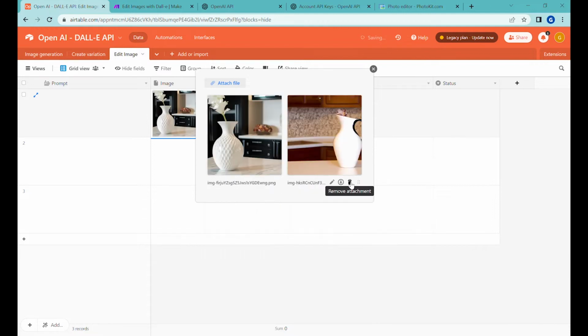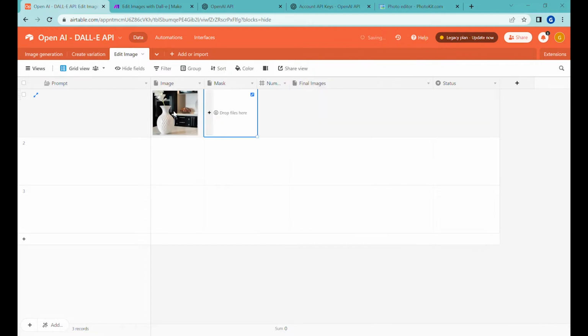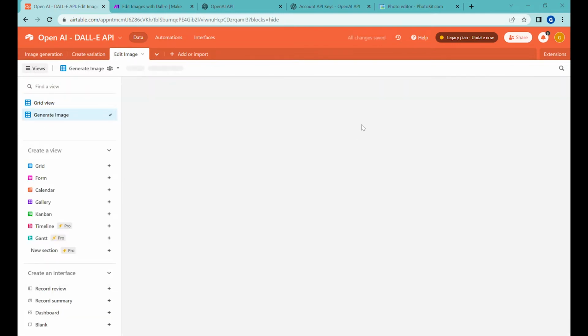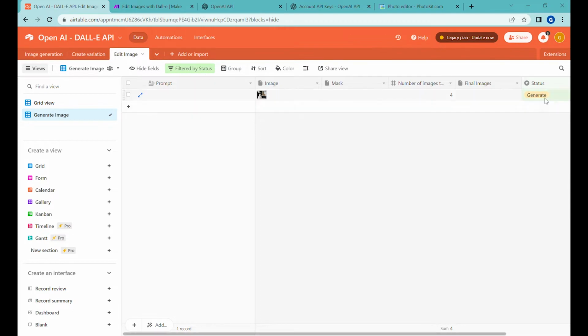Let's say this one. And the next step, we will add a mask, which parts of the image we want to edit, and how many images we want to generate. Then we will have a column that will show how many final images we want to see. And then the final column, when we change this to generate, it will inform the generate images view, which we have filtered out only based on the generate status, and we will use it for the next step in automation.